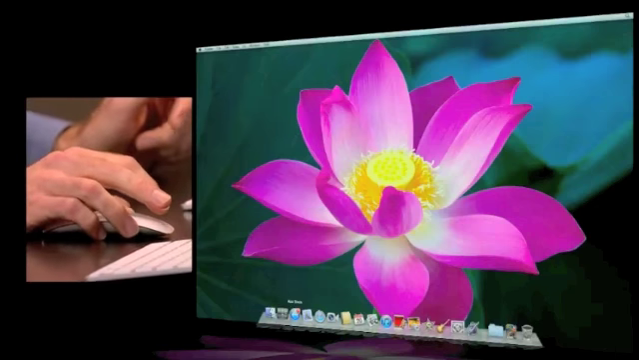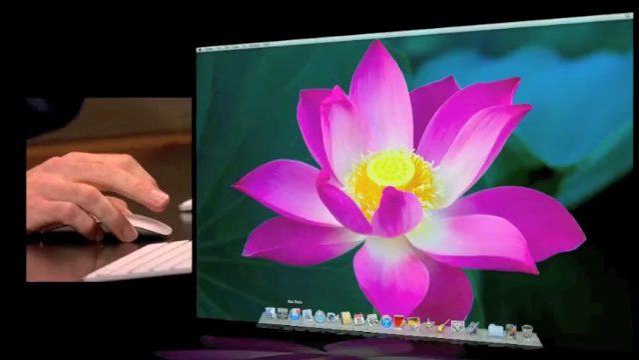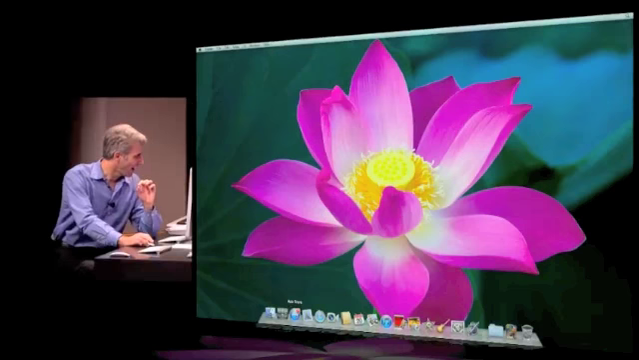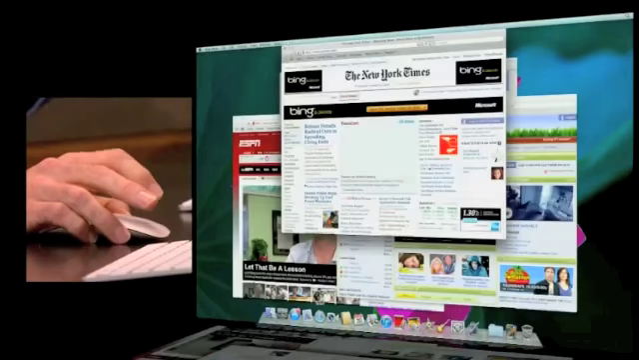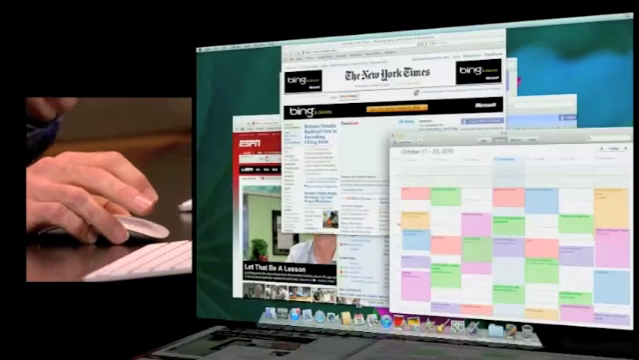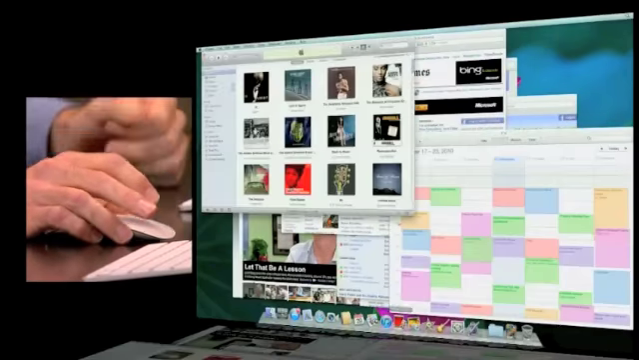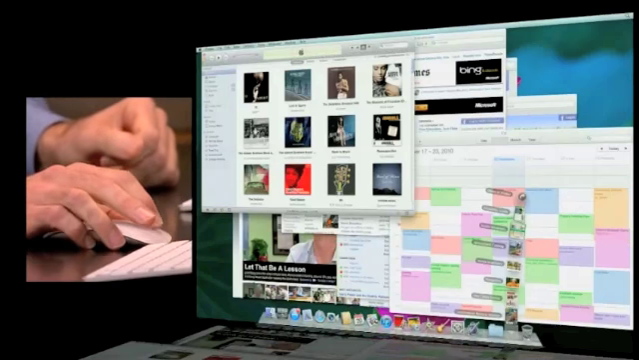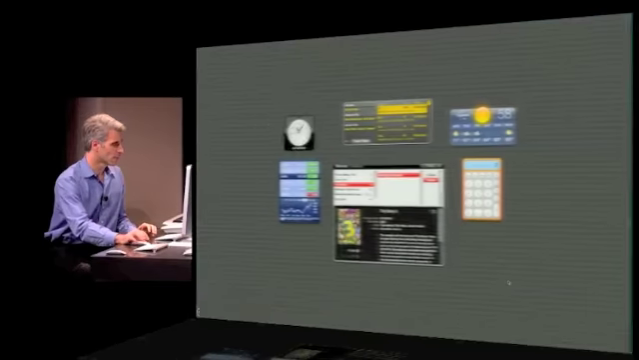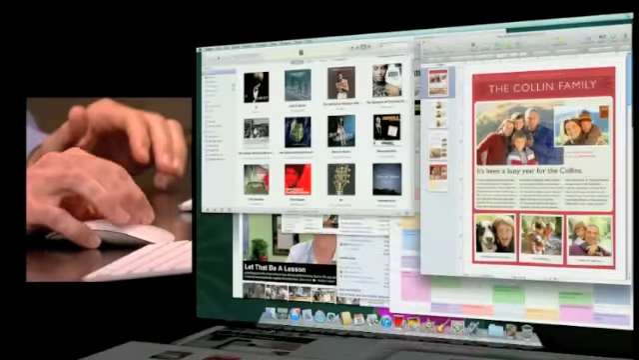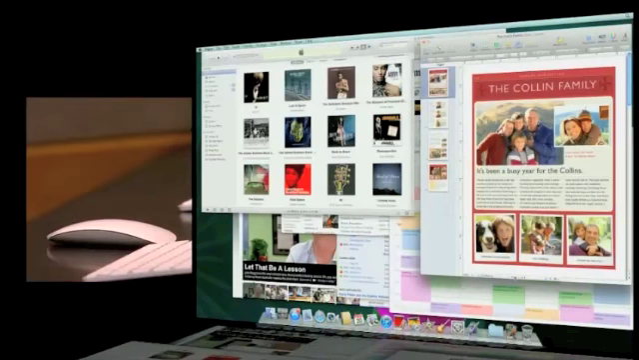Now, of course, as a Mac user, I also love working with windows. I'm going to open up some windows. We have App Store here. I'm going to open up the App Store, Safari, iCal, iTunes, and let's say a Pages document here. So I can, of course, flick between these different experiences like this, and that's really convenient.